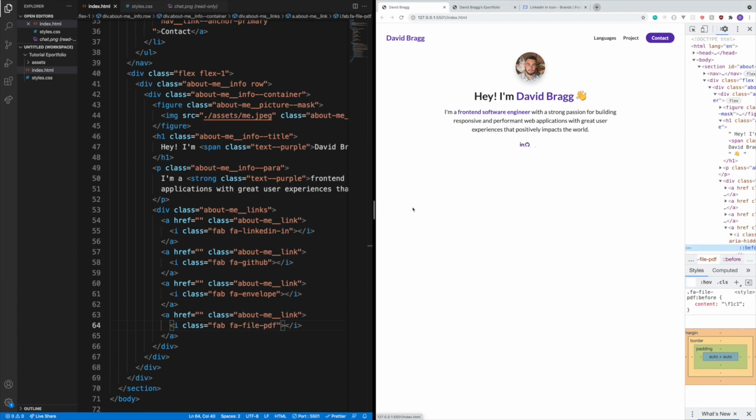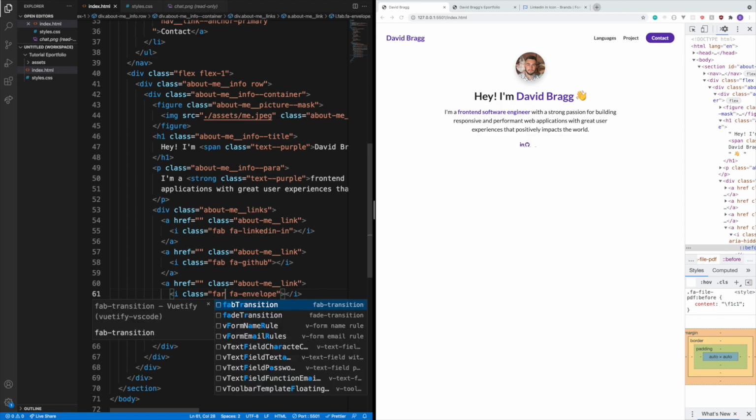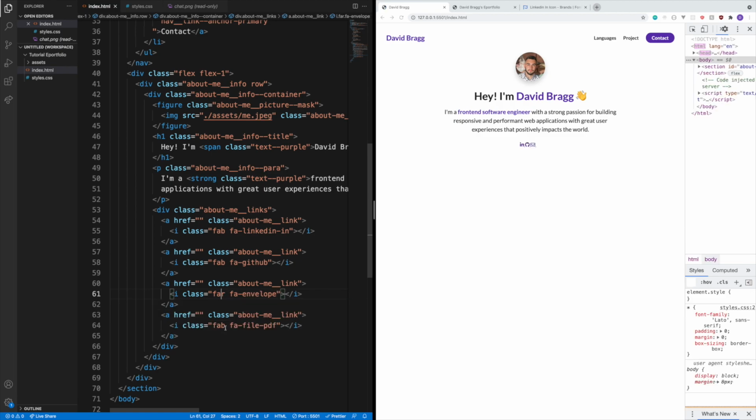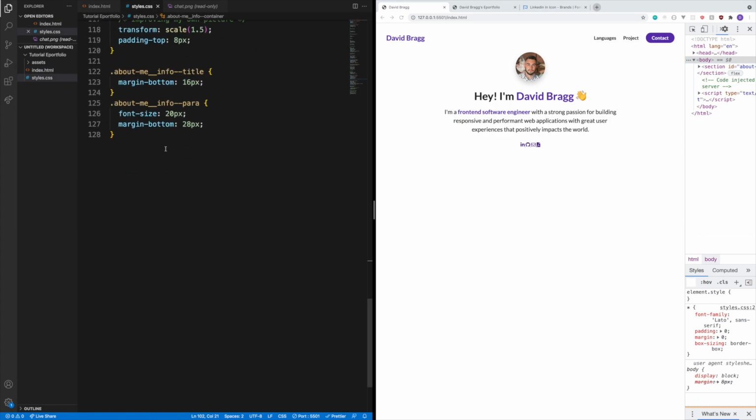And you're going to see some links that aren't actually there. And that's because I copied it incorrectly. So this one's far and this one's fas, for regular and solid. And this one for B for brands. So now all our icons are there and they're freaking tiny. So let's increase the size of them.